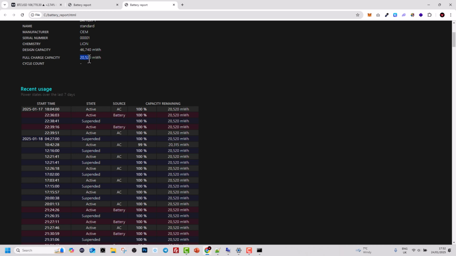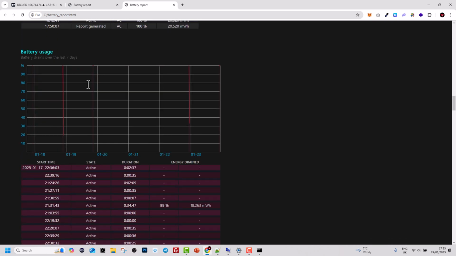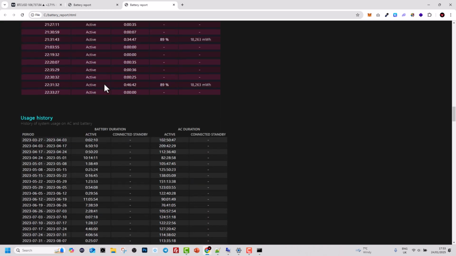As this second number, full charge capacity, has to be as close as possible to this number, design capacity, from the manufacturers or when the battery was new, 46,740. And here you can see even more information about your battery's health and about your battery.